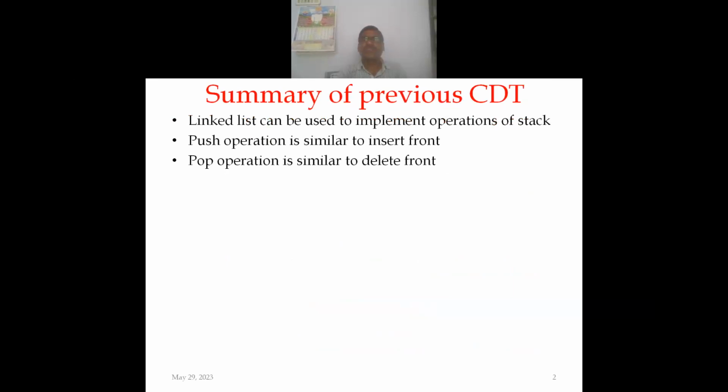The summary of the previous CDT is that we discussed the linked list implementation of stack operations. We discussed how the push operation, pop operation, and display operation are implemented. Push operation is similar to insert front in a single linked list, and delete front is nothing but a pop operation. The normal traversal is nothing but the stack contents.